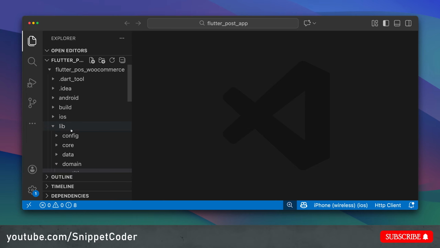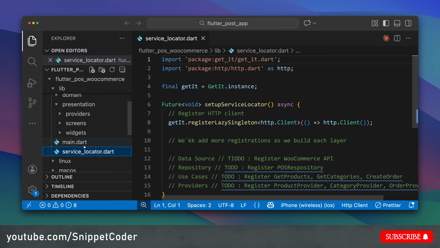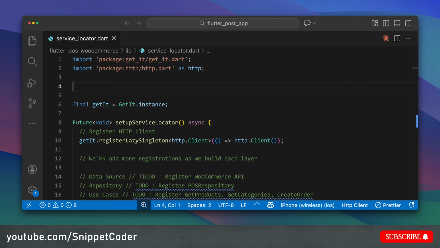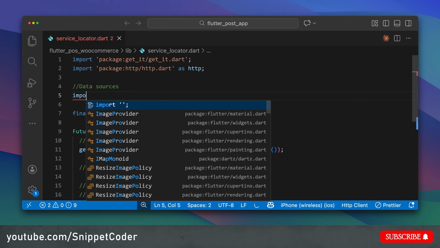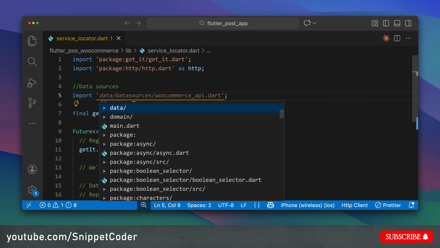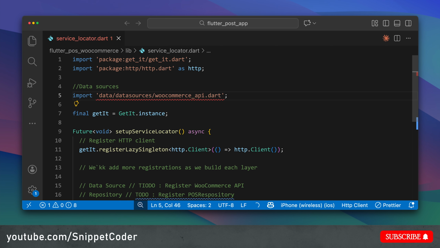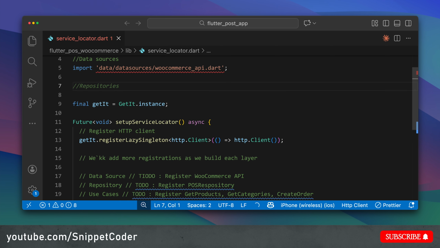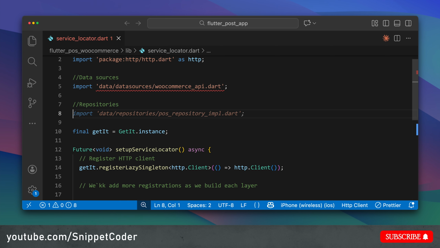We will go to the lib folder, and here we have the service_locator.dart file. Here we have to import everything we will register. So don't worry if these files do not exist yet. We will create them soon. Here we will comment data sources and import data sources/WooCommerce API.dart. Then for the repositories, we will import data repository/POS repository implement.dart.